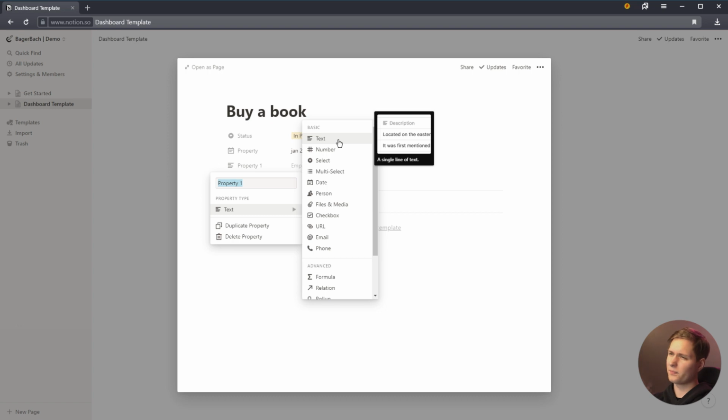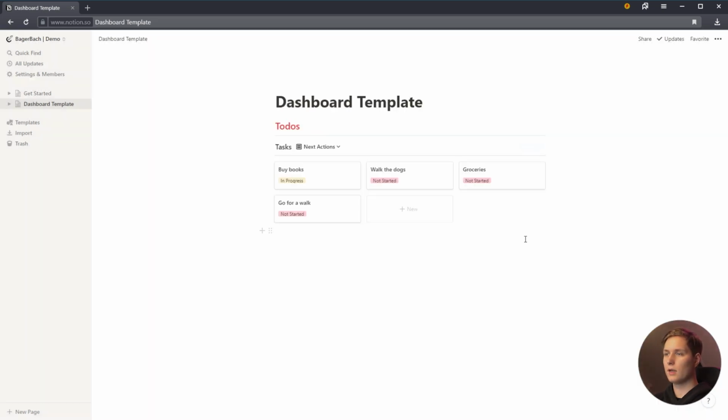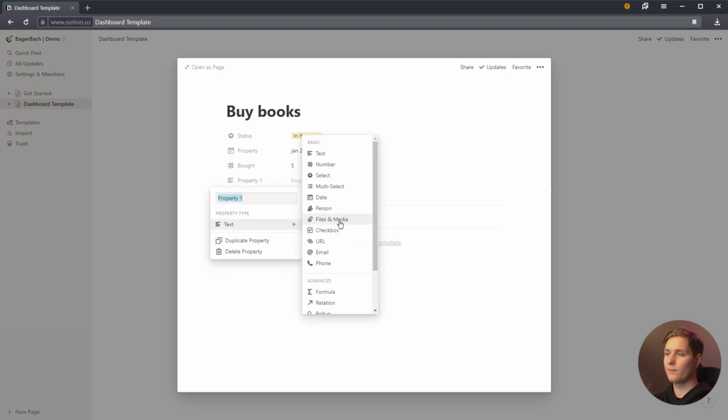Maybe you have a goal of buying multiple books, so you would select this number and you can write bought by, change this to books. You've bought 5 books so far. So that's really how you do it, and you can add multiple things. There are very many properties that you can add. You can add phones. Maybe you are calling the bookstore often or something like that. Maybe you want to add some files and media, say the poster image for the book or whatever it could be.